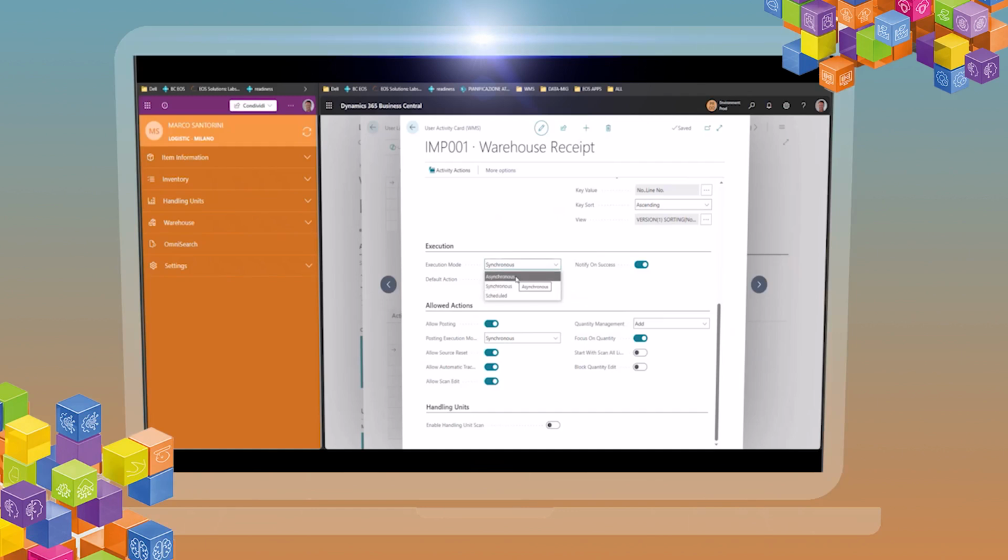The asynchronous means that the warehouse device could not be always connected to internet, so the WMS Power App is going to save in local all the information, and as soon as possible we'll send all the information to Business Central. And at the end we have the scheduled one, which represent the Power App always save all the information locally, and with a job we'll send all the information to Business Central.